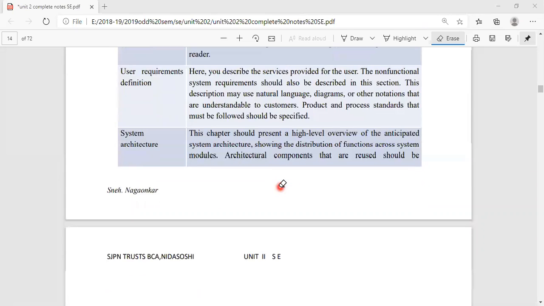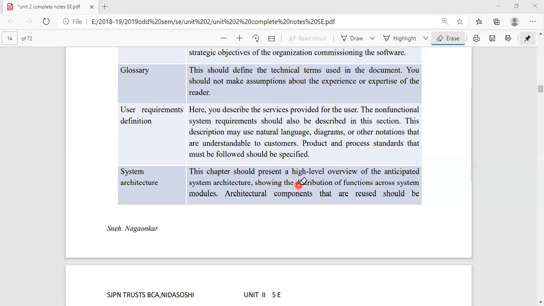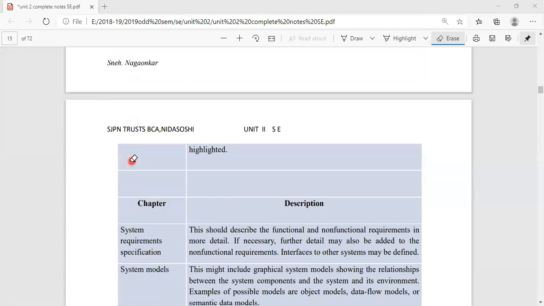So architectural compute, in this they have given a small briefing saying distribution of functions across the modules. I have told you that many software works in the form of a modularity approach. What is the modularity approach? Designing or developing the software in modules, dividing the functionality into modules and then combining all the modules to form one system. So here in this system architecture, they are going to follow all those approaches.